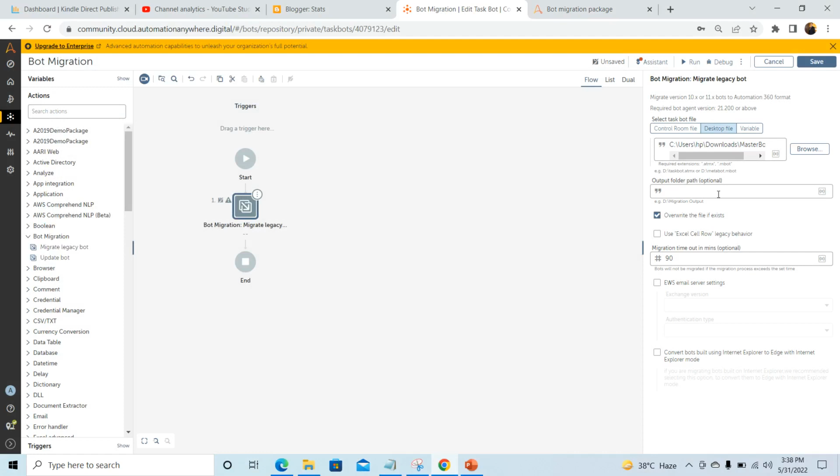After selecting the bot, in the output folder path field, select the path where you want to get the output, the XML file which will be generated after the bot is migrated. And if the file already exists, you have to check the override the file if exist checkbox. Now we will click on the save button.